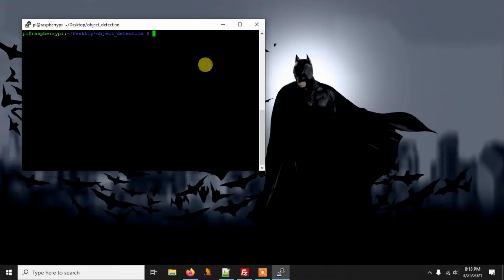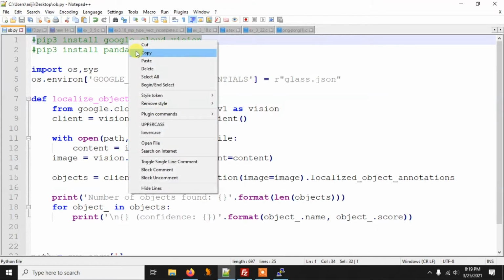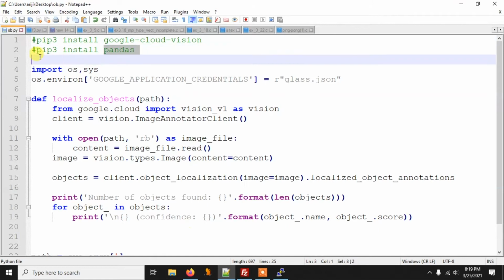Now we have to go inside our Pi and write some code. Before that, let's look at the code. Okay, so as you can see, this is the code, and to run this code you need to install one library, which is Google Cloud Vision. To install Google Cloud Vision, you can run pip3 install google-cloud-vision. You will get this code in my GitHub repository. Okay, you don't need to install pandas anyway.